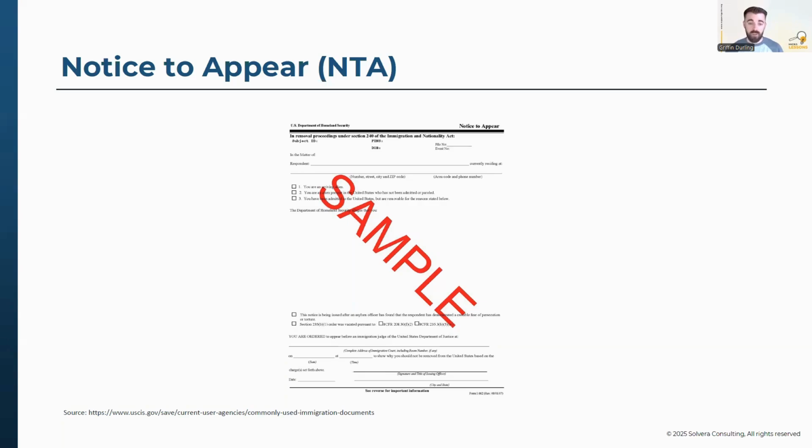Once an NTA is officially filed with the immigration court, it kicks off what's called removal proceedings. These proceedings generally end in one of two ways. If the non-citizen or respondent wins their case, generally they get to stay in the United States. And in some cases, they might even be granted a lawful immigration status for the first time. If the government wins, that's the Department of Homeland Security, the immigration judge will issue an order of removal, meaning the non-citizen must leave the country.